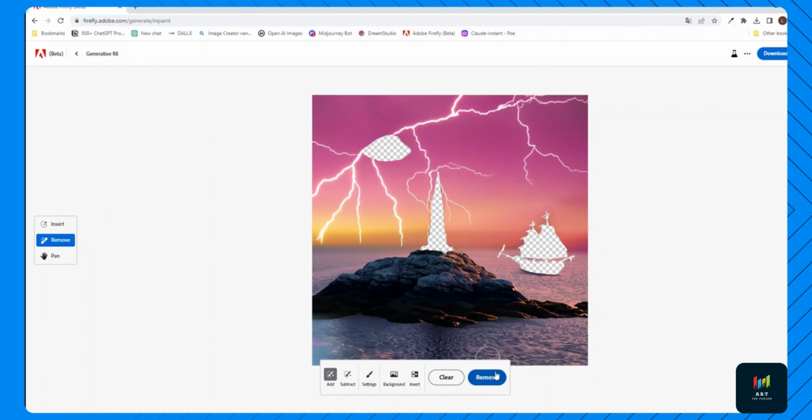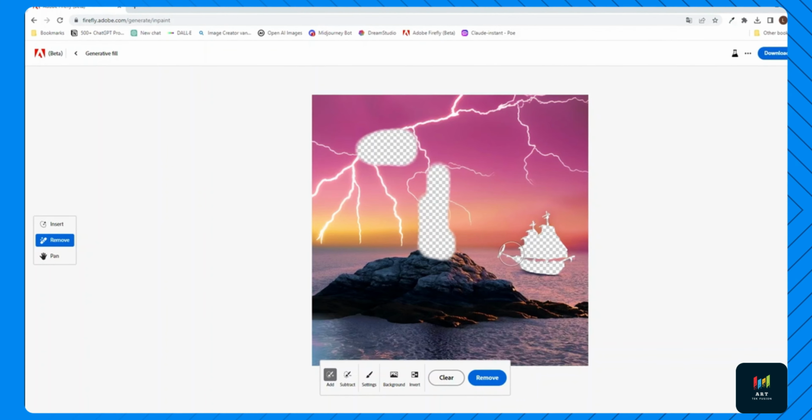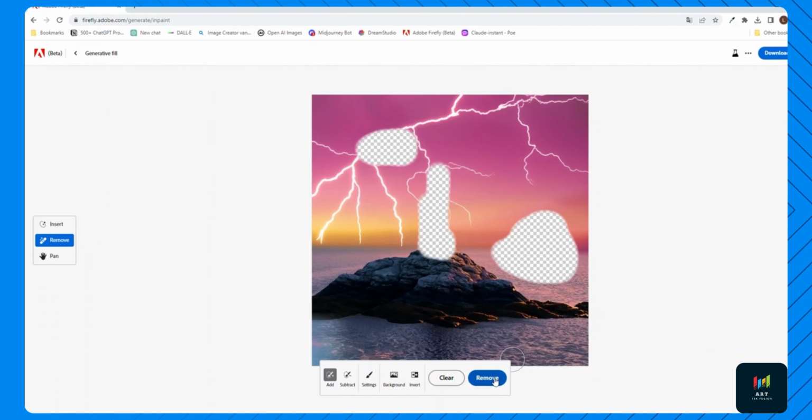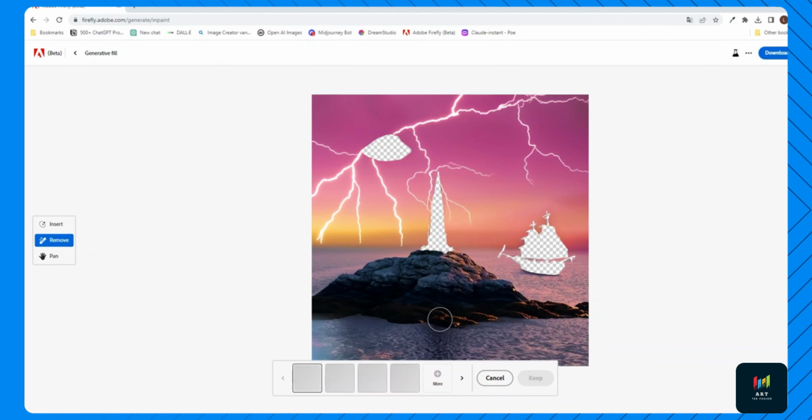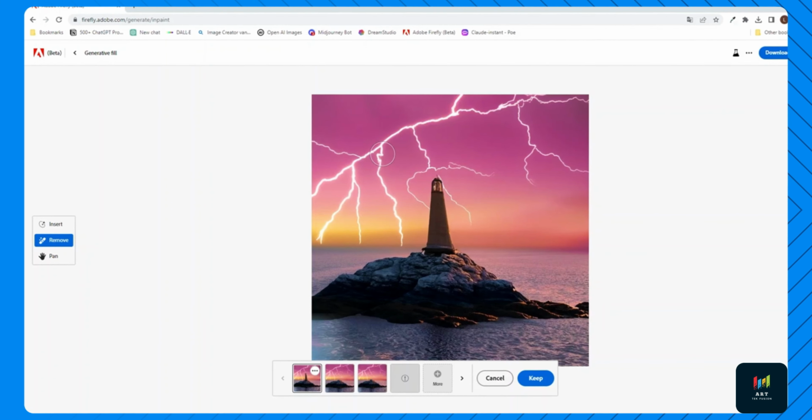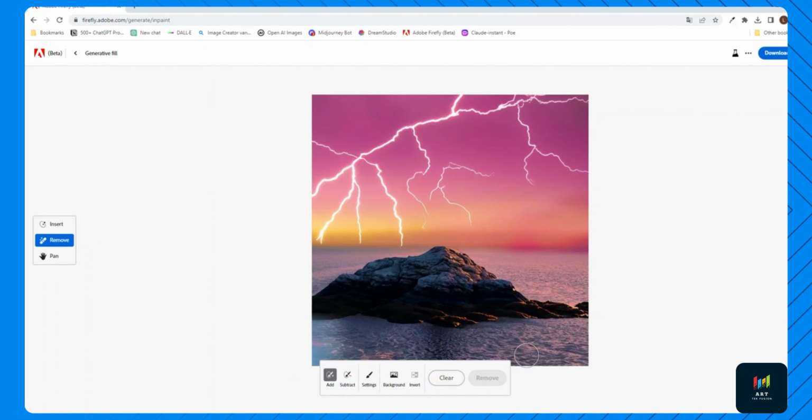So if we hit cancel, it's actually better to paint a little bit more around those objects like so, and for the ship as well. There we go. And let's now hit remove and see if it's able to do it right now. And there we go. So on the first one, it removed the UFO and the ship pretty well, but it's left the tower right here. But right here, it removed absolutely everything, and here as well. But this one looks awesome. So let's hit keep on that one. And so that's basically how this generative fill tool works.